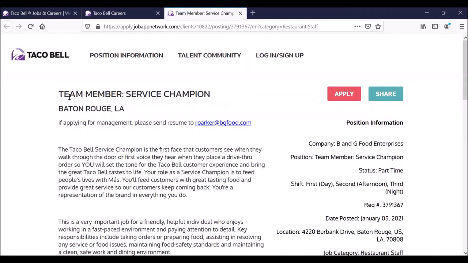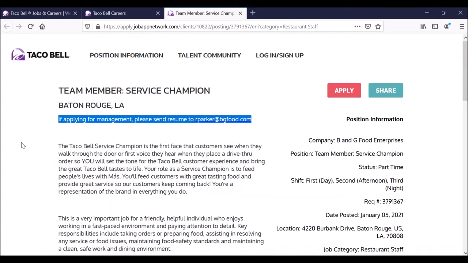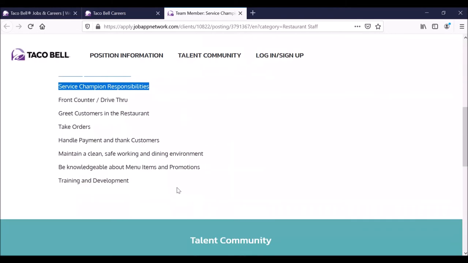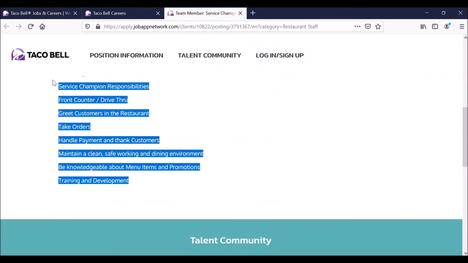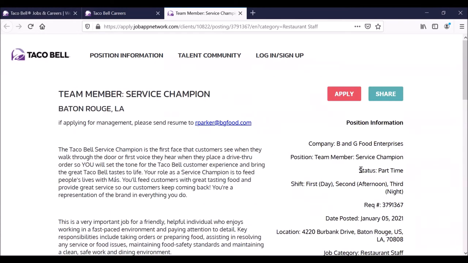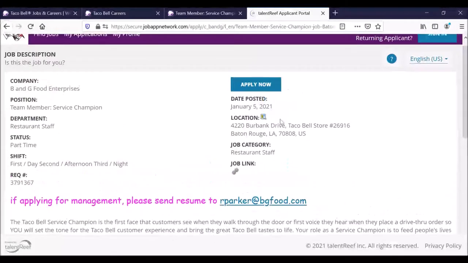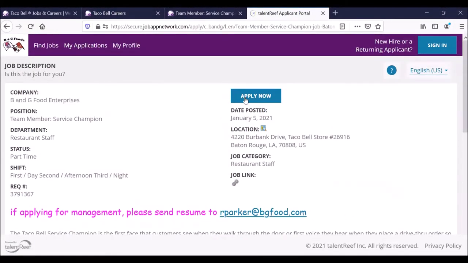It then shows us the job title, team member, more specifically a service champion. If you're applying for management, send your resume to this person at this email address. There's a description of the job, what kind of things you do. Tells us that it's part-time and which shifts. Click on apply. Okay, we now see the same information we saw on the last web page. When you're ready, click on apply now.